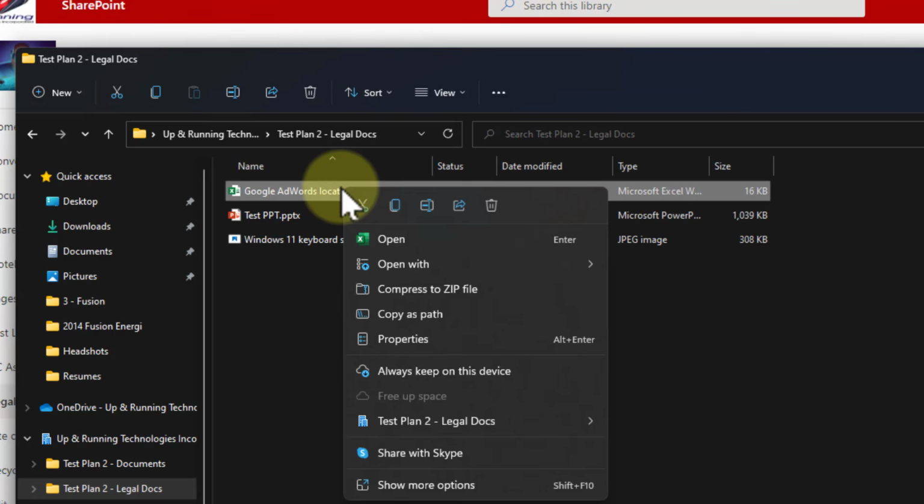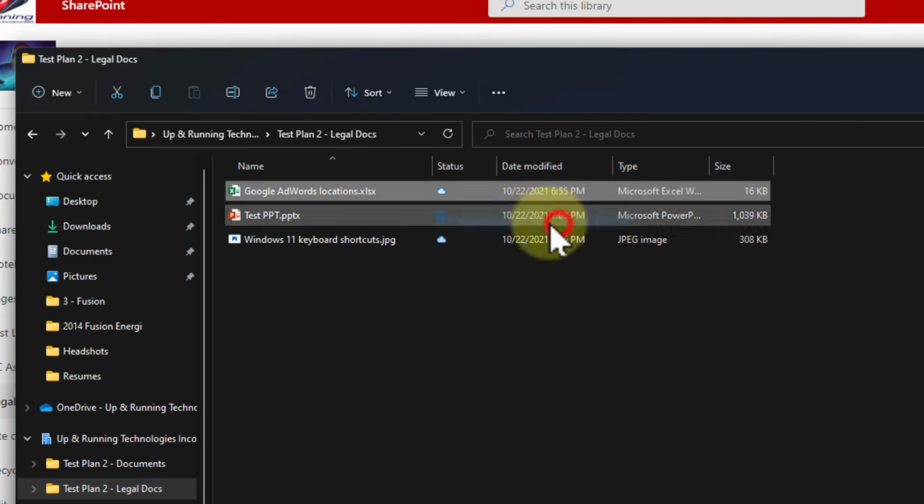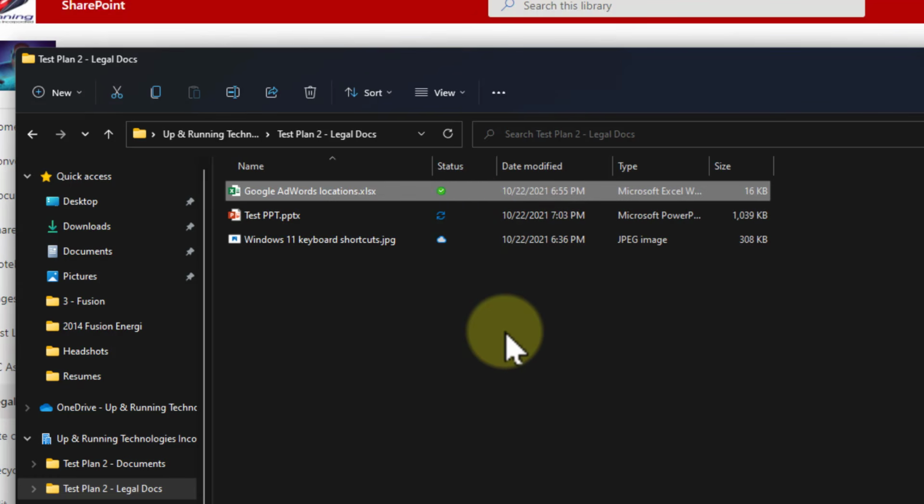Now this is Windows 11, so if you're running Windows 10, your list will look a little different, but there's always keep on this device. In Windows 10, it'll look more like this. And I can select always keep on my device. Watch, that will immediately start syncing, and boom, it's down. I've got a copy of it. So I can work on this while I'm disconnected on an airplane or in Aruba on the beach.